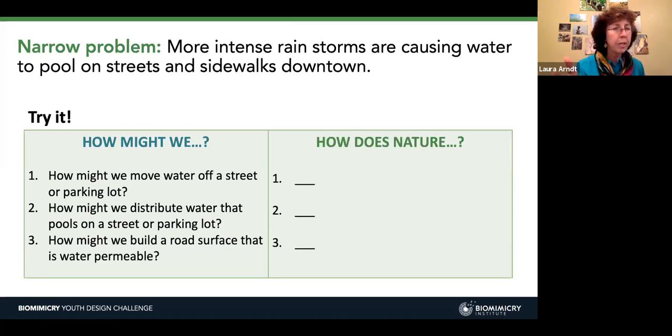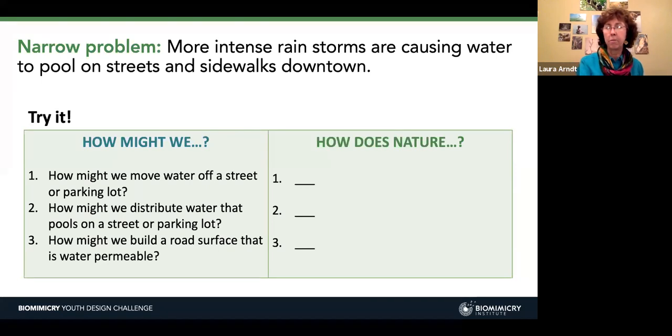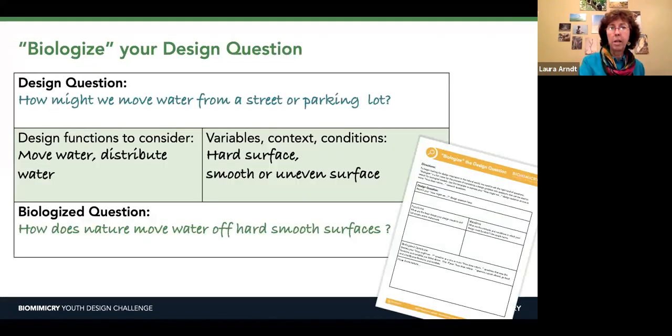Another one, number three, is how might we build a road surface that is water permeable? Okay, so that's the challenge, right? The goal of whatever this design is, and you're transforming it into a how does nature question. How would nature do something? Okay. All right, so you're thinking about that. And here are some examples that we've put down. Gretchen, do you want to talk about those?